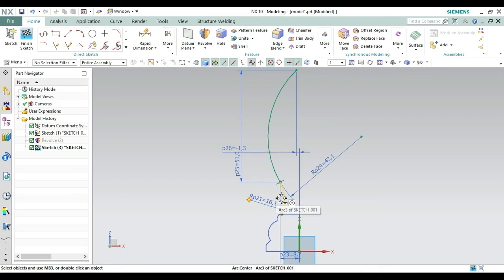We have to, okay, first check if both of these are tangent or not. From here select this one, select this arc. Okay, both of these are tangent because no tangent sign is shown. Now let's make the other part.